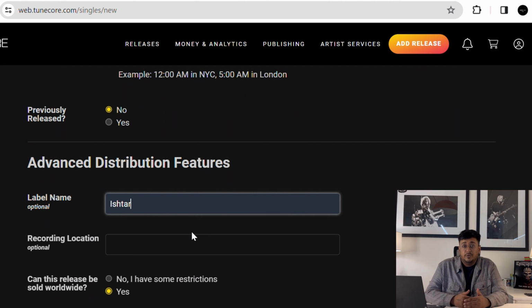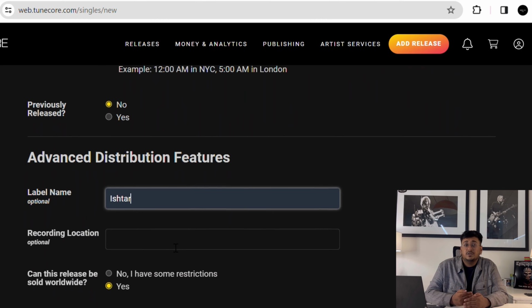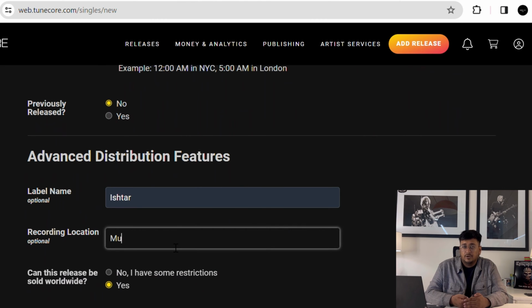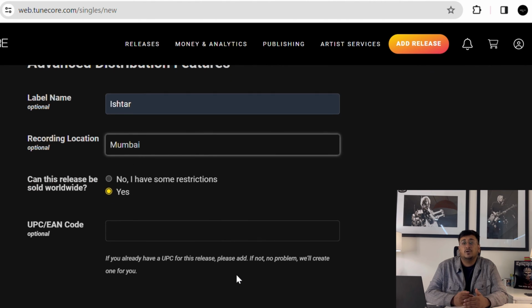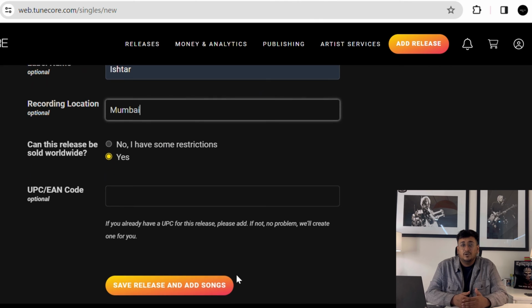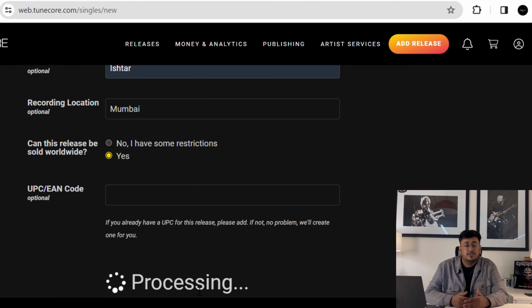Once you scroll down more, you'll find an option to add a custom UPC, label name and recording location. Remember, if you're adding all 3 of these or any one of these options to your release, you would be forced to upgrade to the professional plan while checking out if you're not already subscribed to it, as all of these are advanced distribution features.